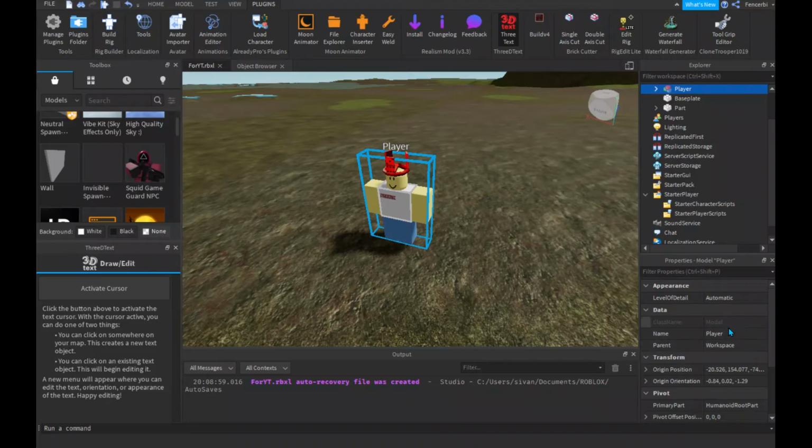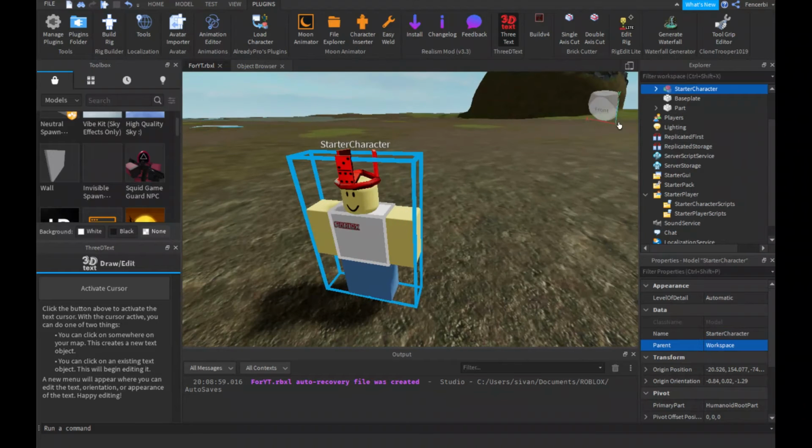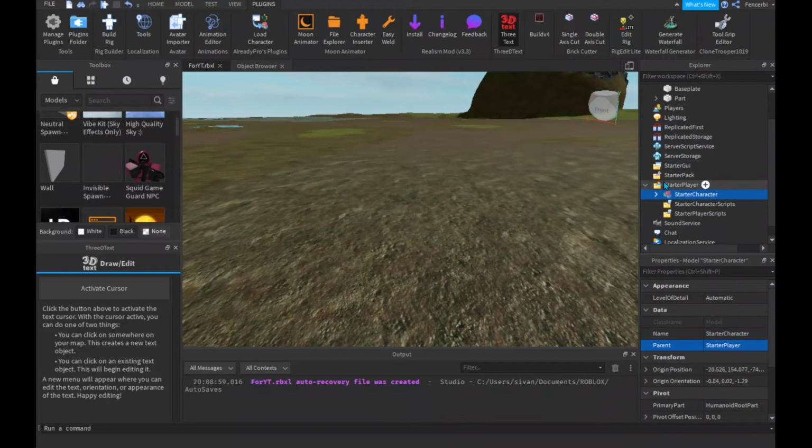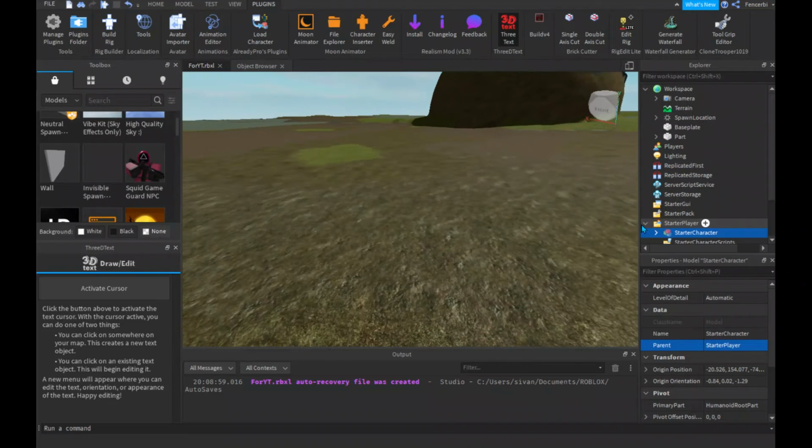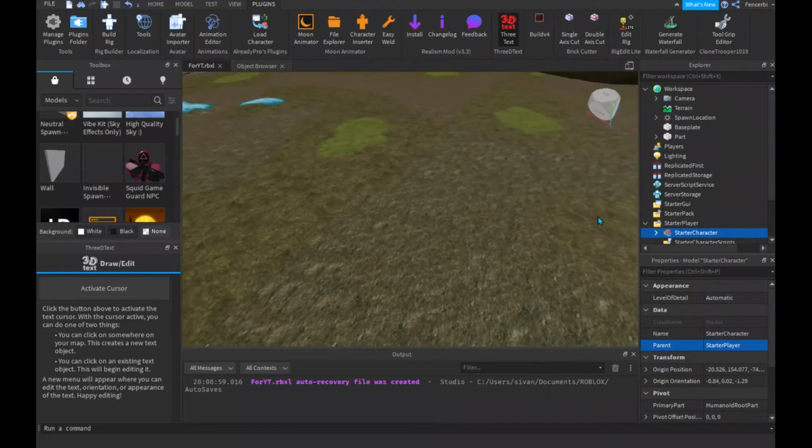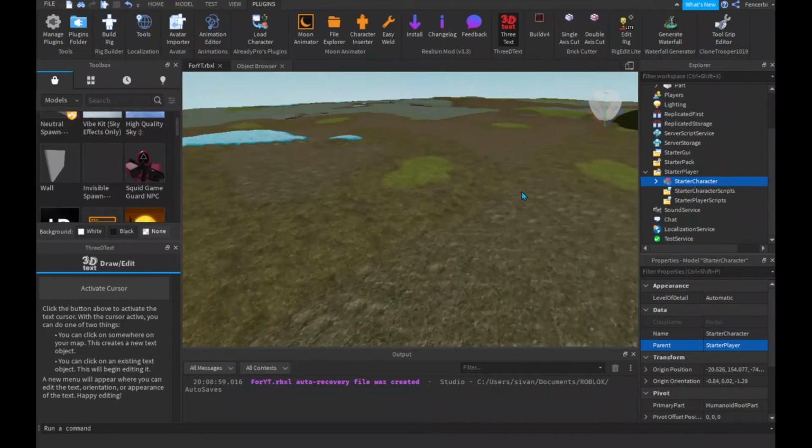Now what do you do? Well, first you have to put them here and put starter character, and that's not it. You guys also have to put him in the starter player, which is this folder over here with this icon over here. Okay, so yeah.